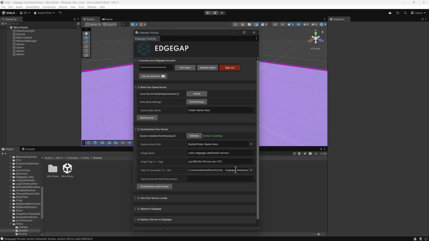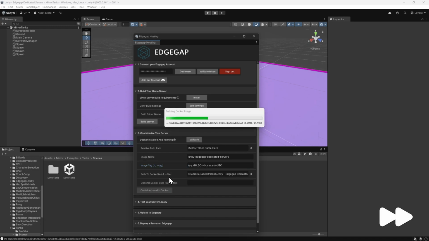Path to Docker file can be used to customize the recipe for your images, but keep it to the default for now. Finally, additional optional Docker build parameters can be used to further instruct Docker on finer nuances. And let's go. Select Containerize with Docker. After a few minutes, your containerization should be successful.